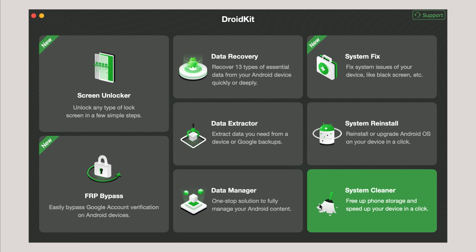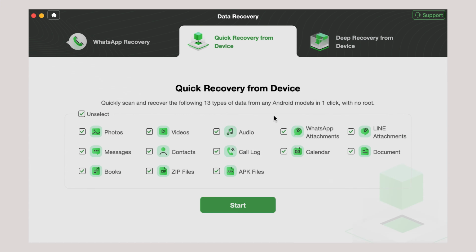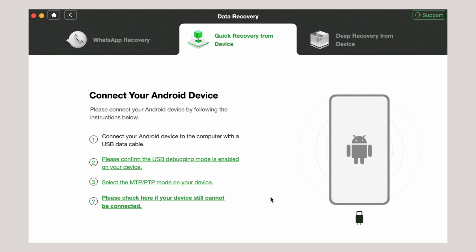First, launch DroidKit on your computer and select Quick Recovery under Data Recovery Mode. This scan can recover 13 types of data without root. Select the data you want to recover and click Start.